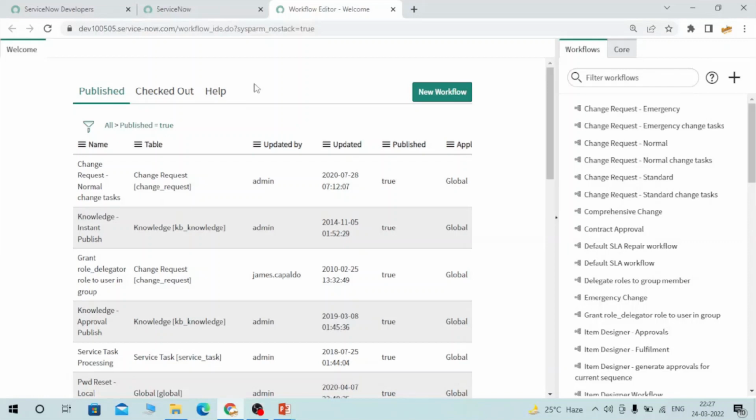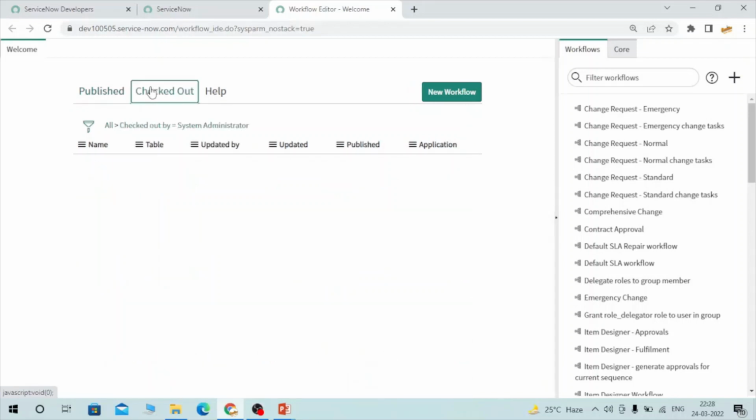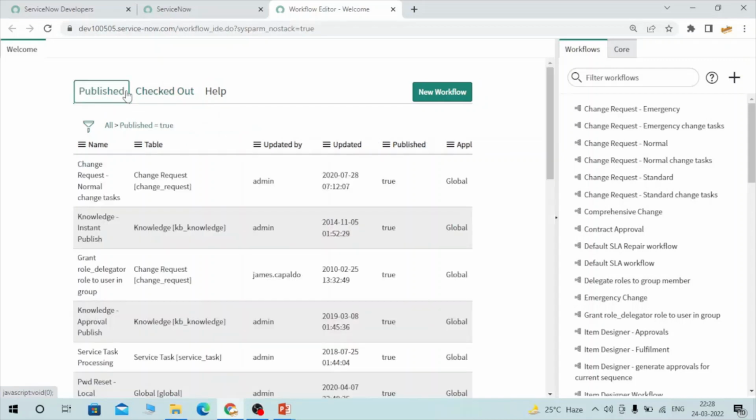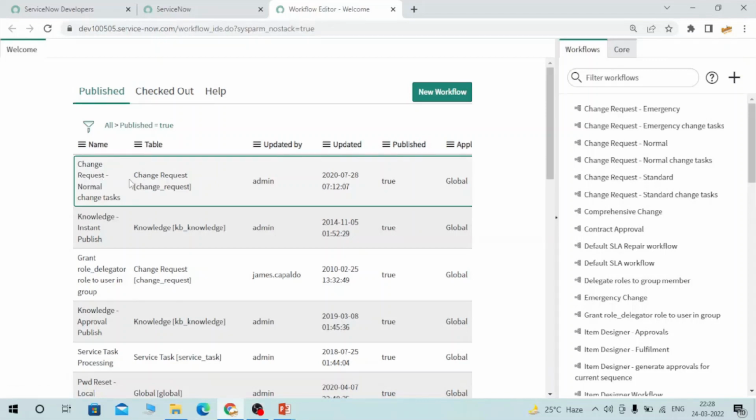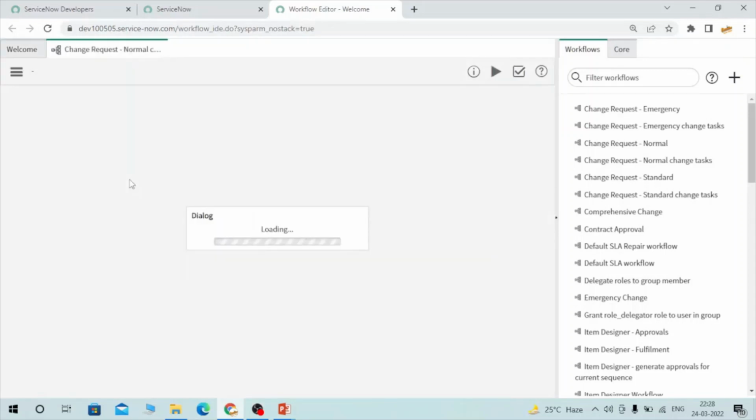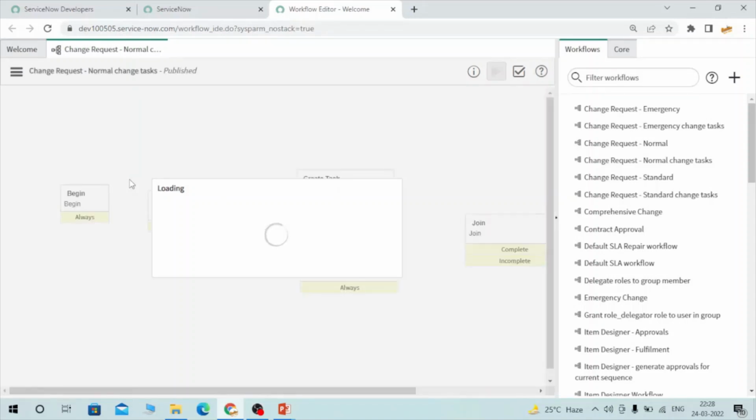This is where you can create a new workflow, and you can see the list of workflows which are already created. We have published and checked out workflows. What is a published and checked out workflow? Let me give you an overview, because this is also important. Once we try to make any changes to an existing workflow, if I want to add something to it, first of all I need to check out this workflow. Until we check out the workflow, we won't be able to make any changes to it.